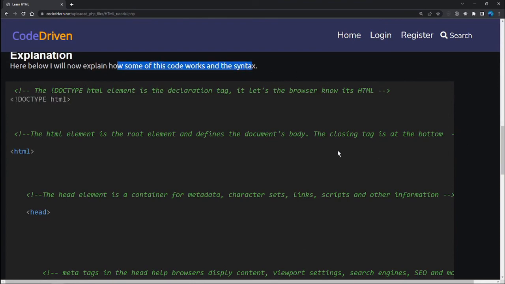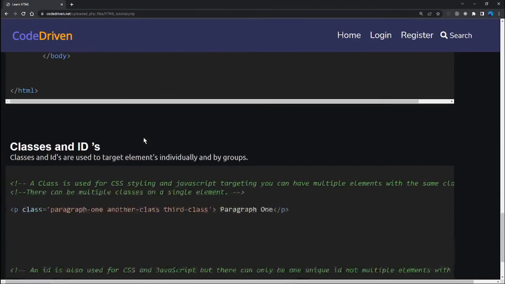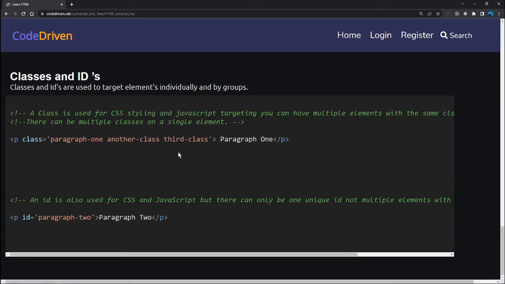A little bit of explanation of some of the code. Yeah, so that about covers it.